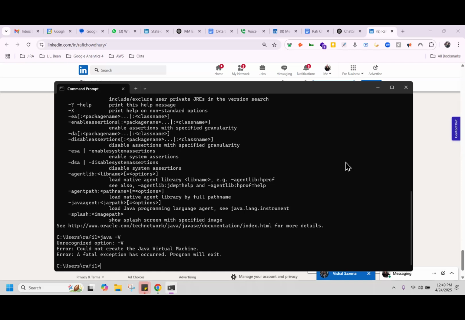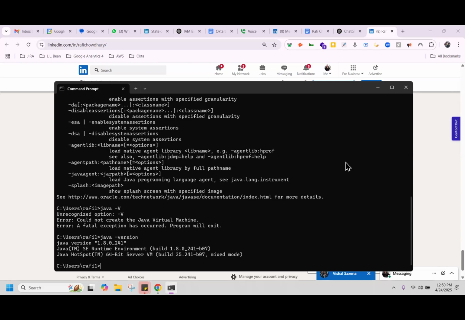Type java, small letters, space, hyphen, version. Click enter. Okay, got it. It's detecting, and it is showing Java version 1.8, right? So now we're good with Java. We set up Java.